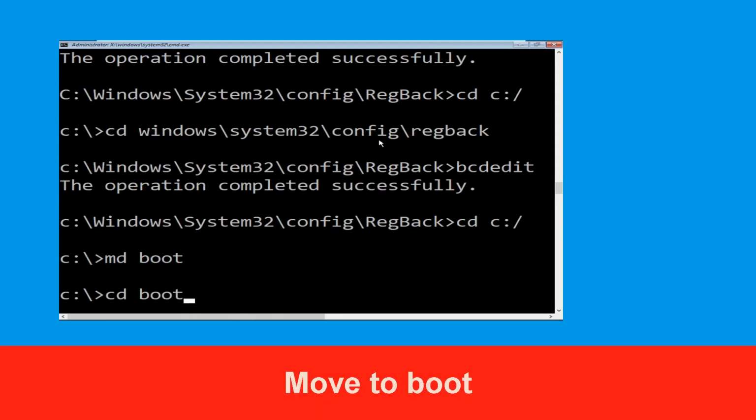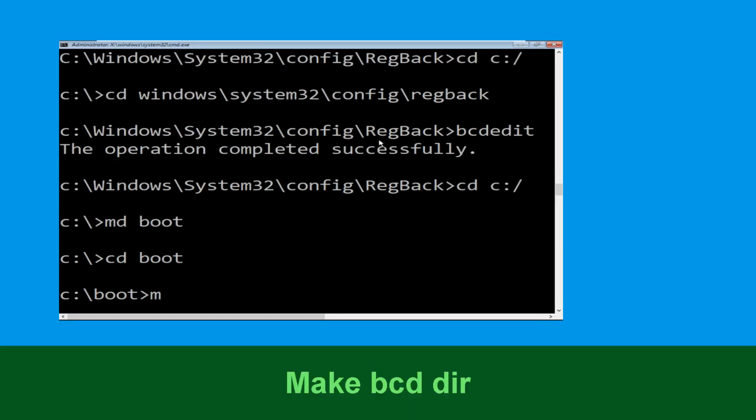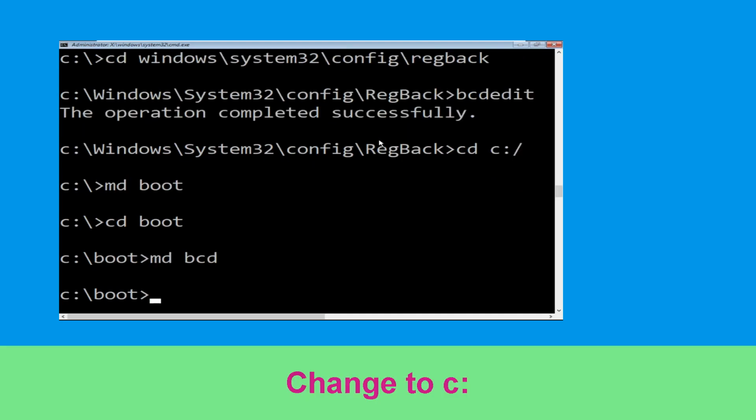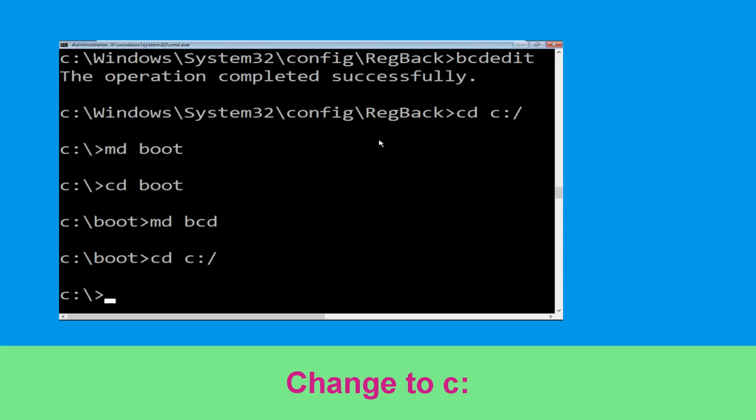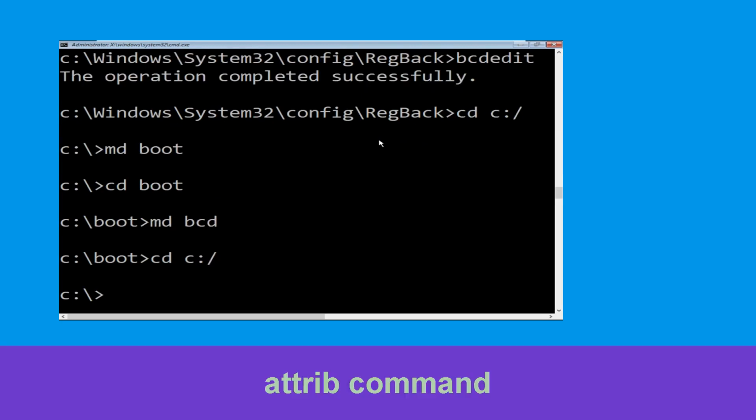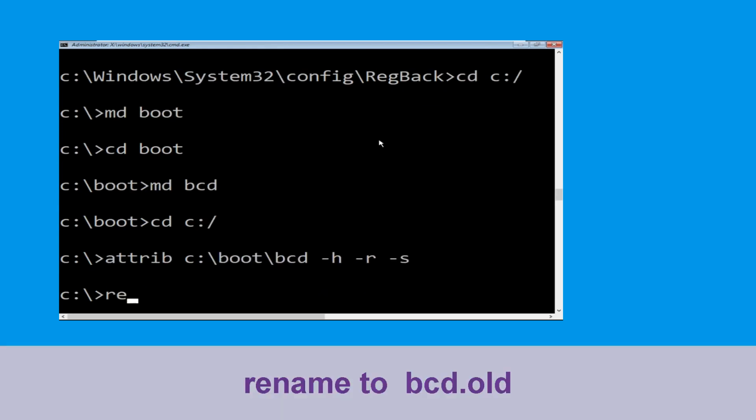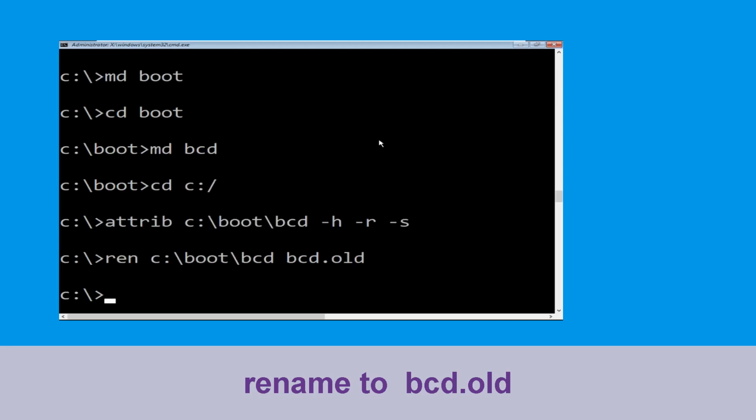Type cd boot and simply hit enter. Now execute this command. Type md bcd. Now execute this command. Type cd c:\ and hit enter. Now type attrib c:\boot\bcd -h -r -s and hit enter. Type in ren c:\boot\bcd bcd.old and simply hit enter to execute this command.